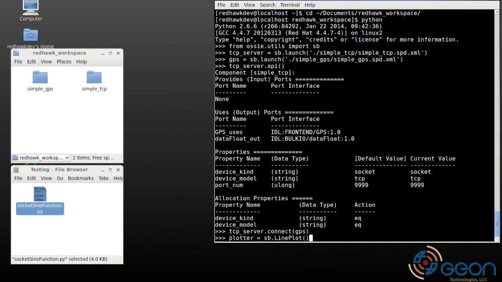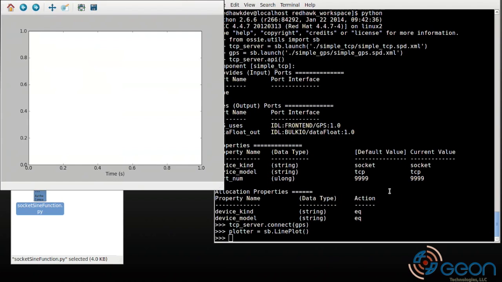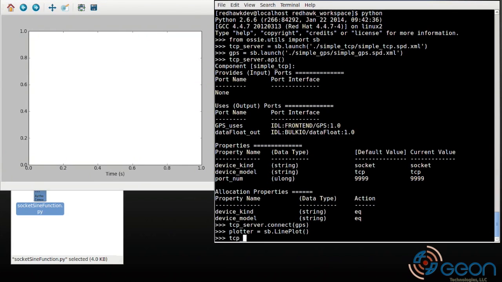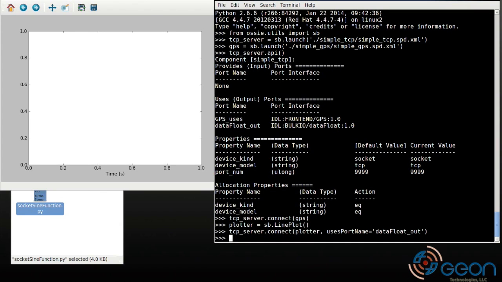Plots can connect to both the user and provider side ports for monitoring the flow of information in your system. Since simple TCP only has one bulk I/O port that can possibly be connected to the plot, the connection is also unambiguous. However, for the sake of an example, I'm using the user's port name argument to explicitly define which of simple TCP's output ports to use for the connection to the plot.